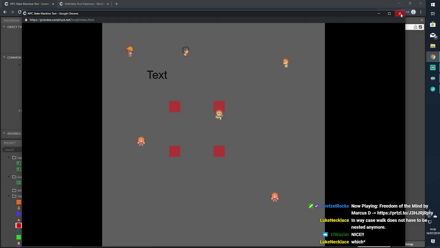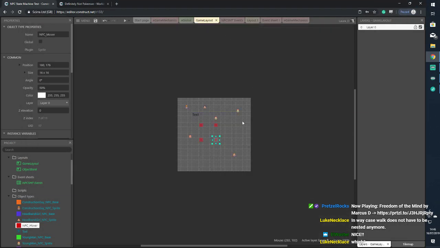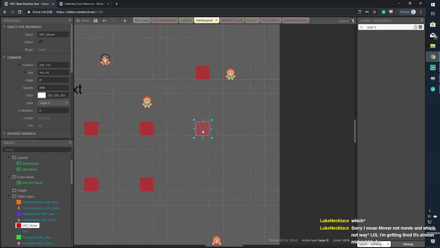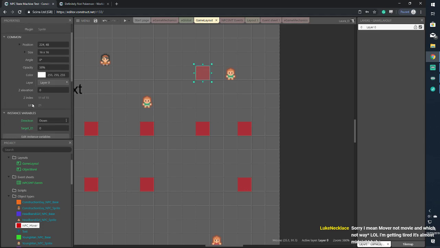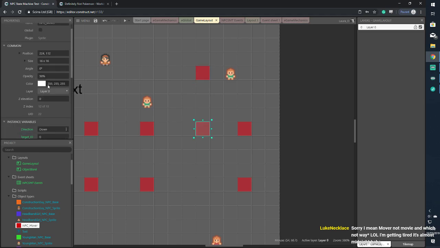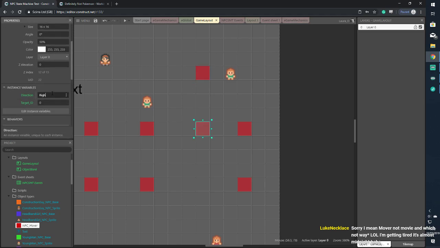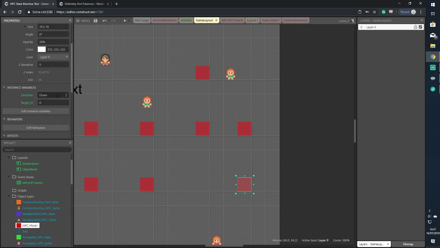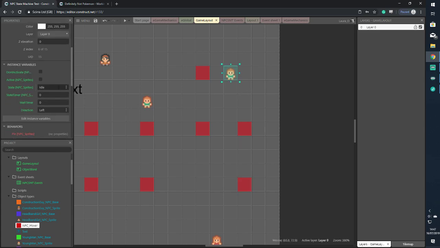So in theory, what we can now do, let me zoom in, we can take some more of these, put one there, one there, one there, one there. Oh. Yeah, screw it, we'll just send him that way, I don't know. So that one down, that one we want to go right. That one we want to go down, and that one left. We want him to walk left.